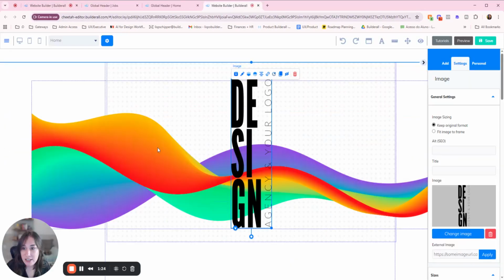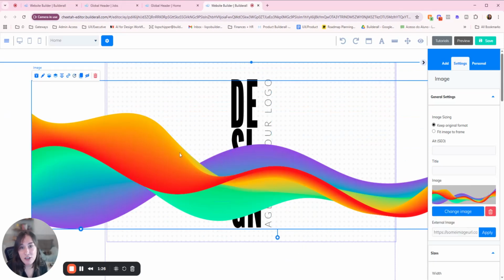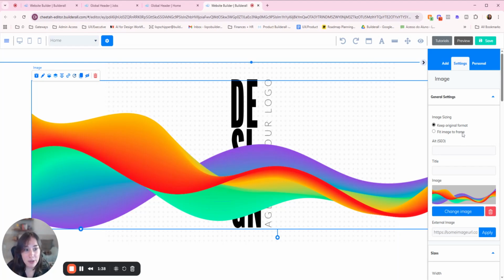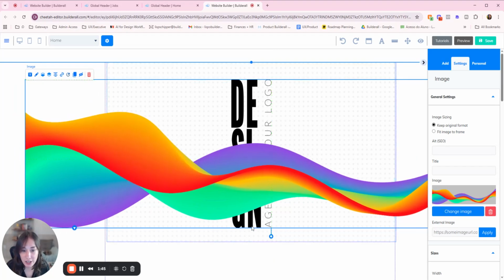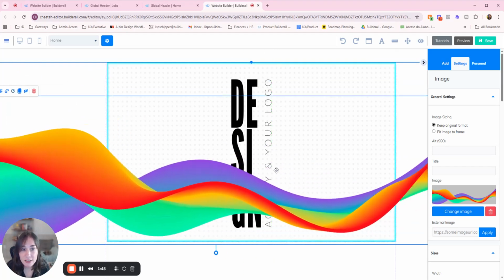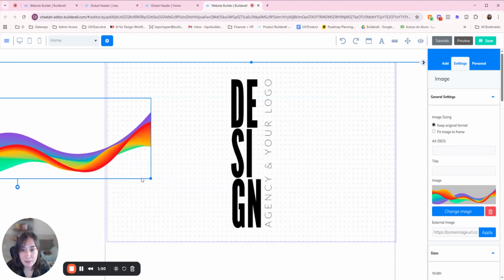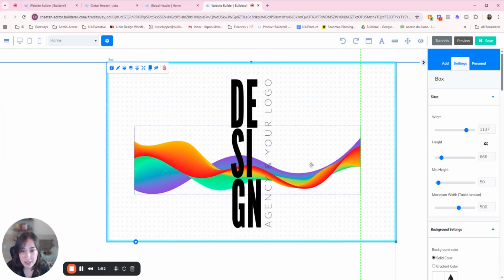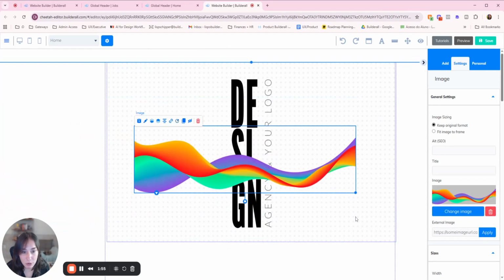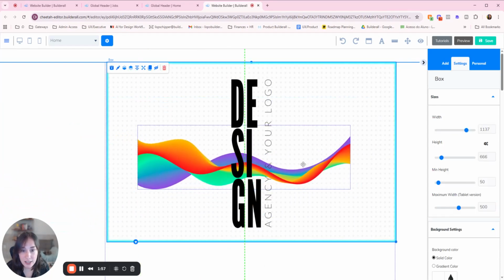Now, the second update, it's an update for the image element. So we used to have only one option in terms of sizing when it comes to the image element, sizing adaptation. We used to always keep the original format of the image. So I have this image element right here, and I'm going to go ahead and make this a bit smaller like this. Well, I guess this size is good.